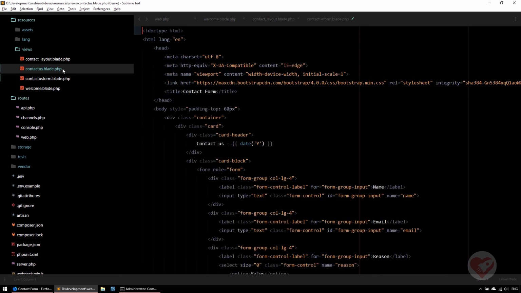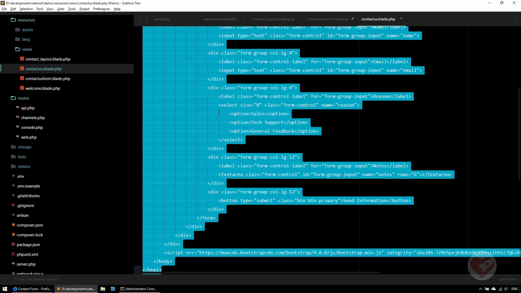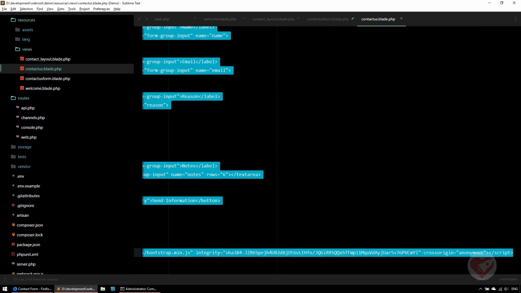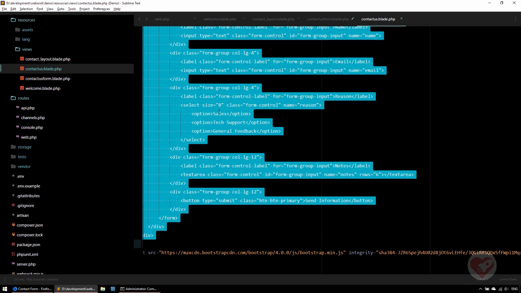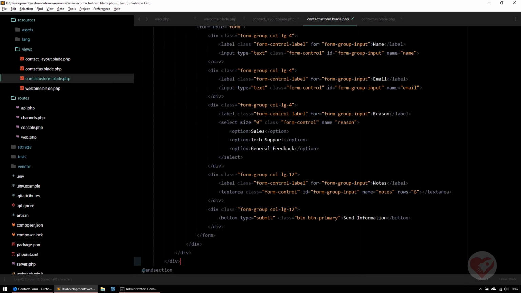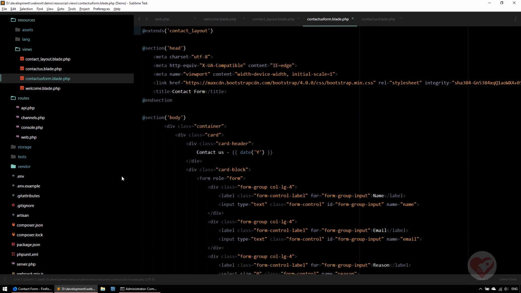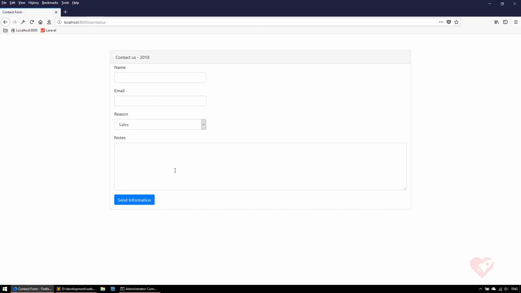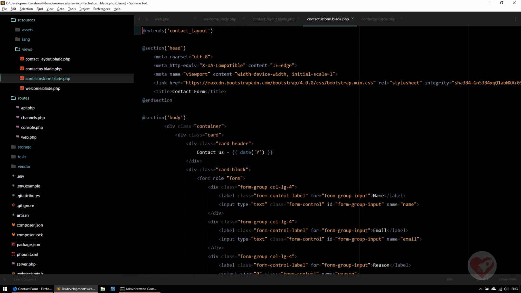And now the body. So the body goes for exactly the same. That means that I'm just going to get this here, and I pass it here, as you can see. And of course, now if I do an F5, I'll see our contact form.